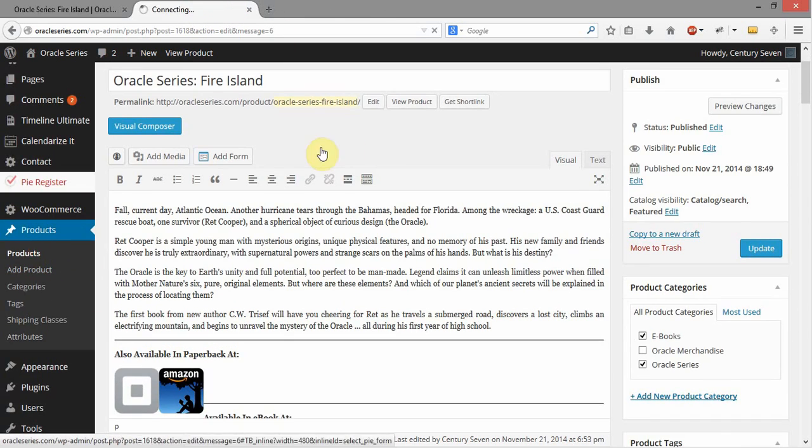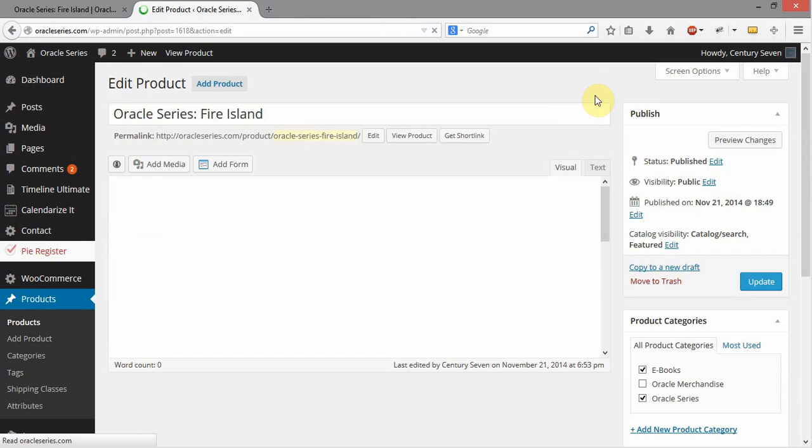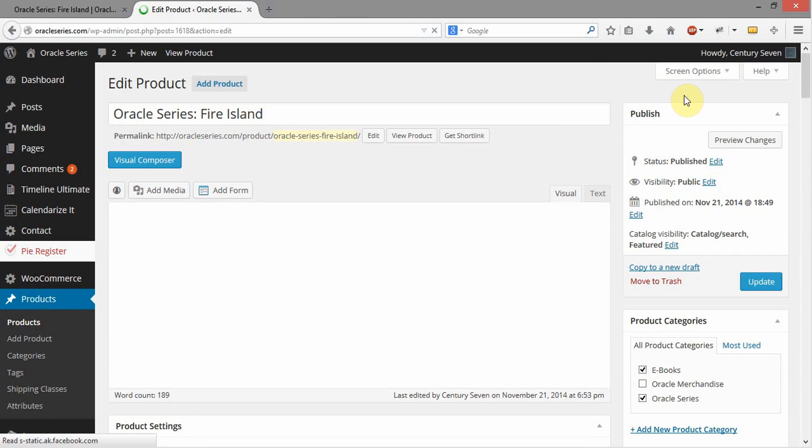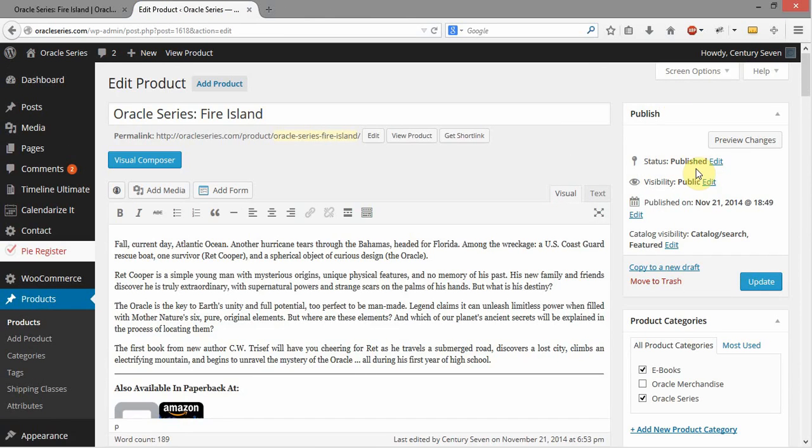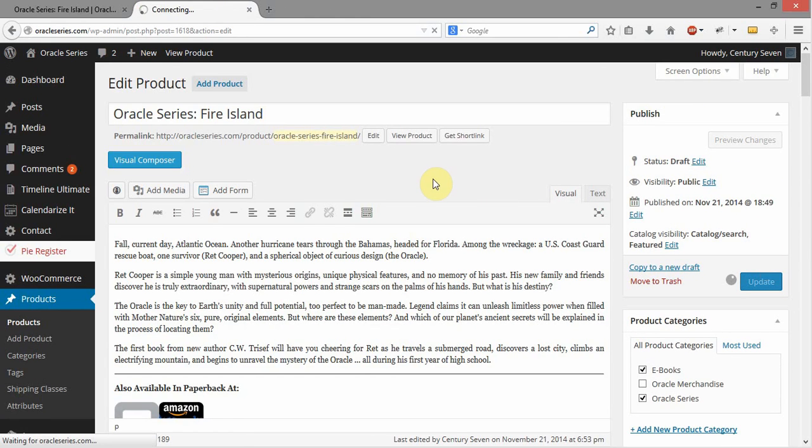Now, of course, I don't actually want Fire Island on here right now because that isn't going to be promoted right away. So we're going to click on products. And what I'm going to do is change this right up here. Once the page completely loads, you'll see we have status over here, and I'm going to come to status where it says published. I'm going to change it to draft, click OK, and update.